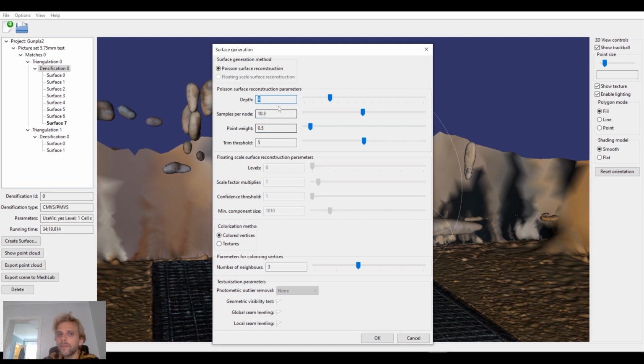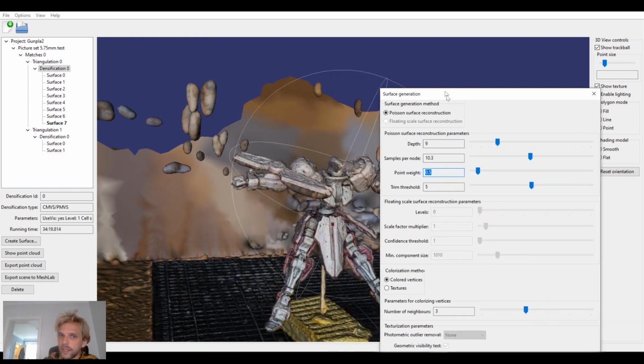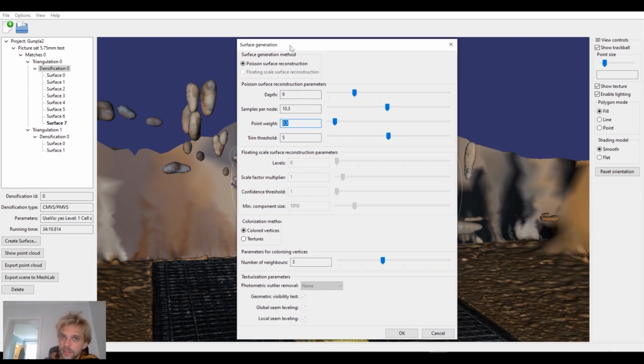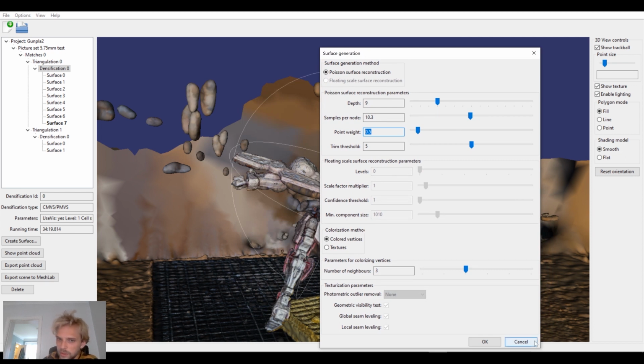Amount of polygons, how many steps or iterations does each point get within the calculation. More steps means more accuracy, but it also might mean that it's smoothing a little bit too much, and point weight just decreases the amount of bumps that you get. The less weight you have, the less bumps you have, but also it smooths it out.